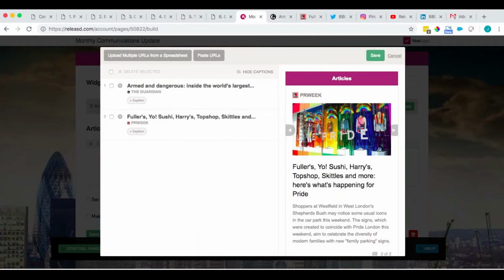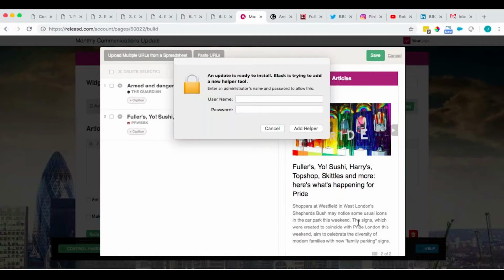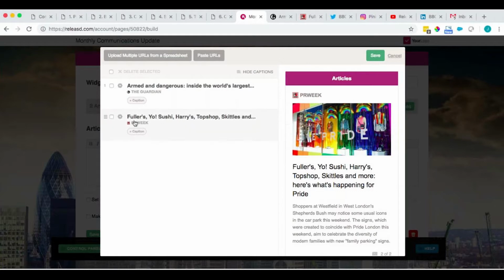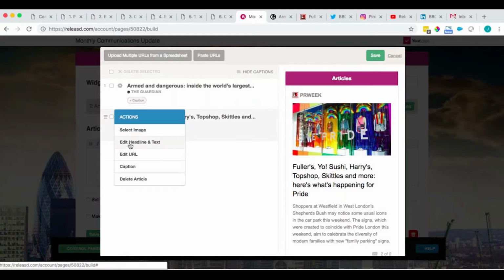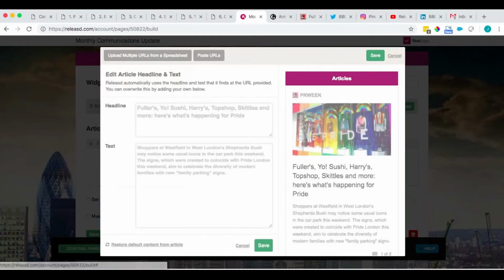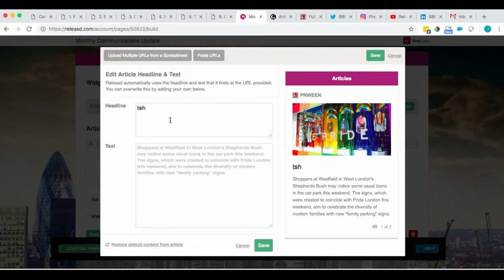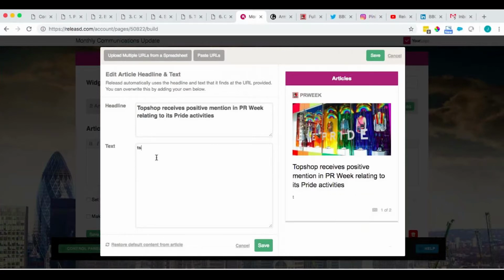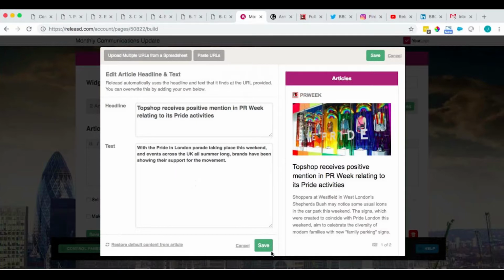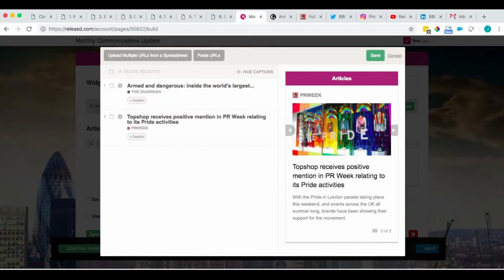But again, your headline still mentions Topshop amongst others, and also the blurb that's being pulled through relates to Westfield. So we're going to edit those now by selecting the edit headline and text option. We're going to edit that like so, and like so. So there you've got a completely curated version of that article that was originally pulled through, and it's much more reflective of the work that you've been doing.